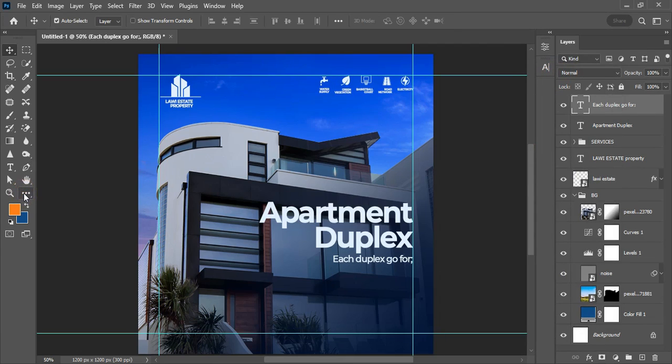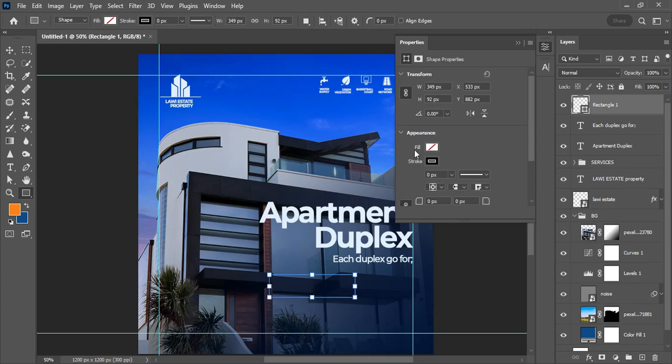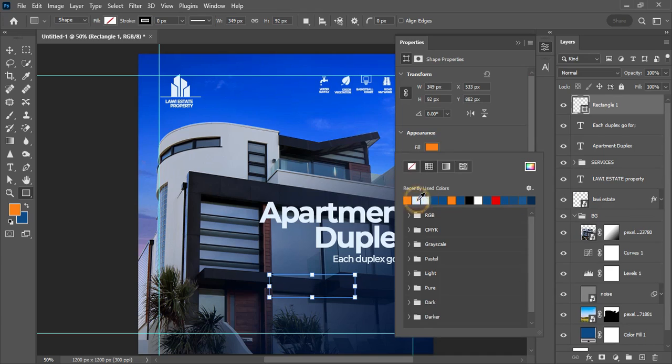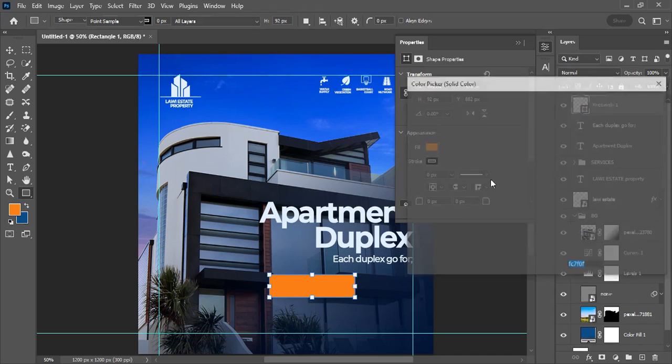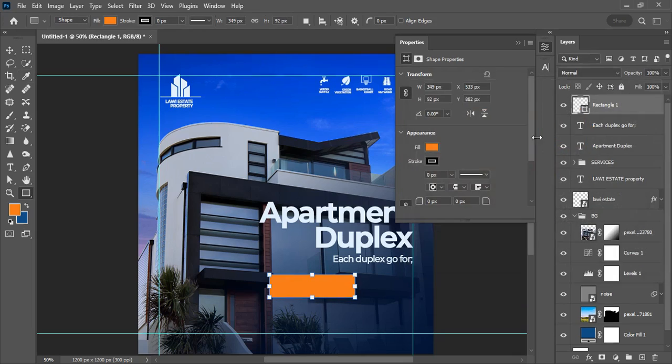Okay, come over here, pick your rectangle tool and create a rectangle of about this shape, okay, this size, and change the fill. So on your property you can change the fill to this. Okay, this is the hex code for the color I'm using, FC7F0F. Okay, that's for that.